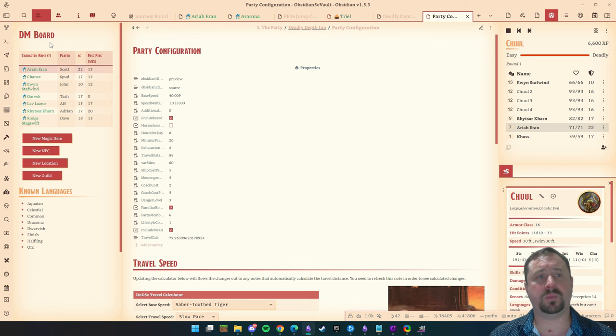So here I have my DM board with a list of my players showing all my player AC and their passive perception, which is obviously useful. I get a unique list of all the languages that are known by my party. All right, that's unique. So I know, if they're speaking to someone, what they know. But in terms of actually coming here and having a look at my templates, let's see what we can do.